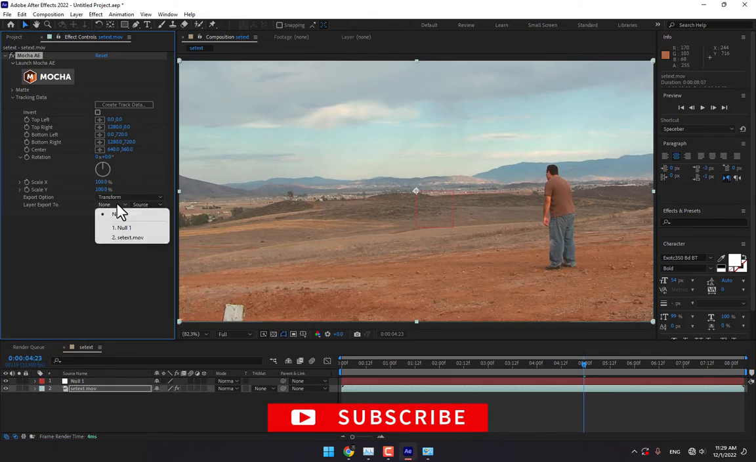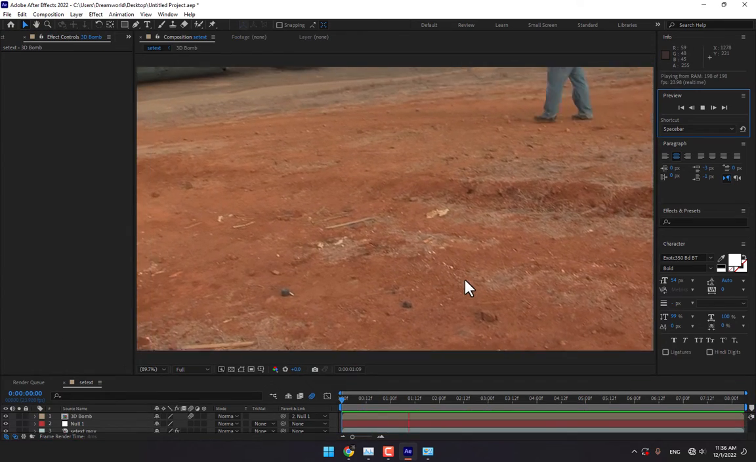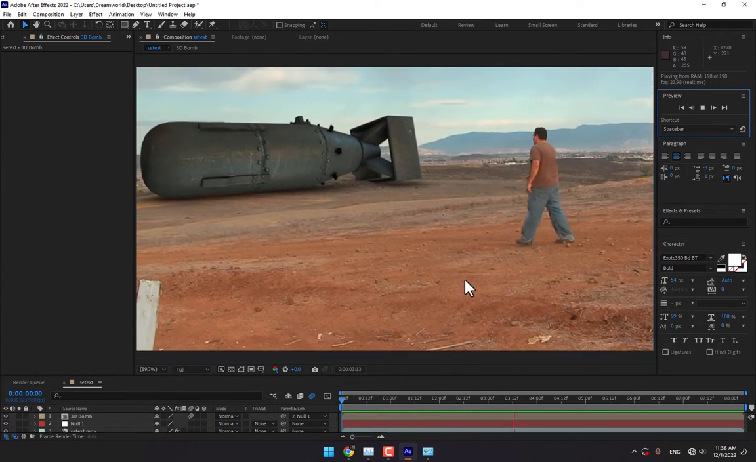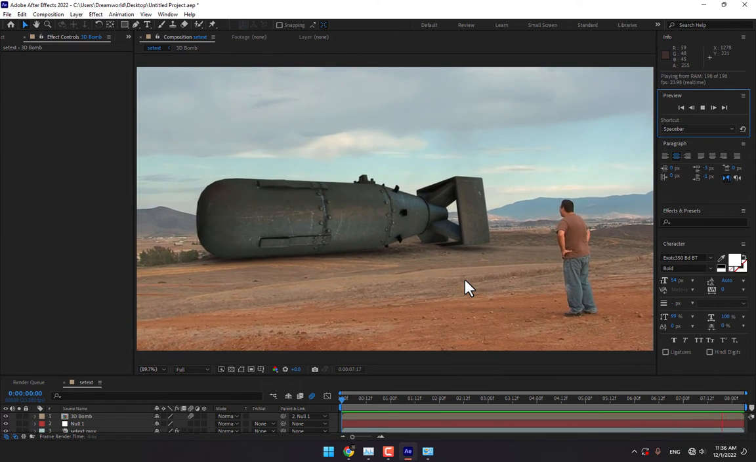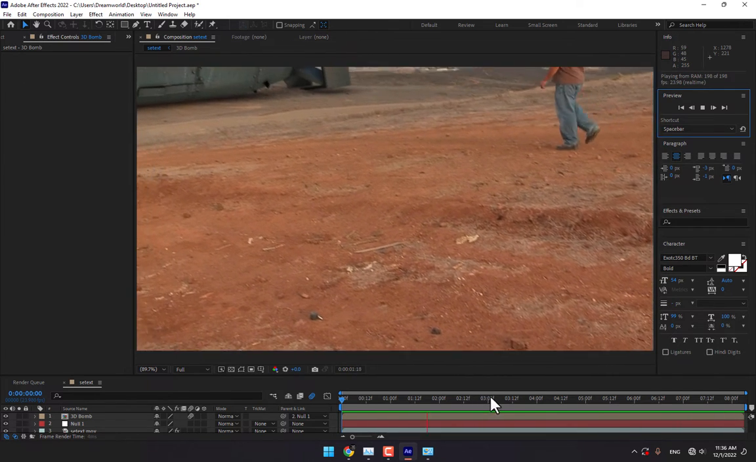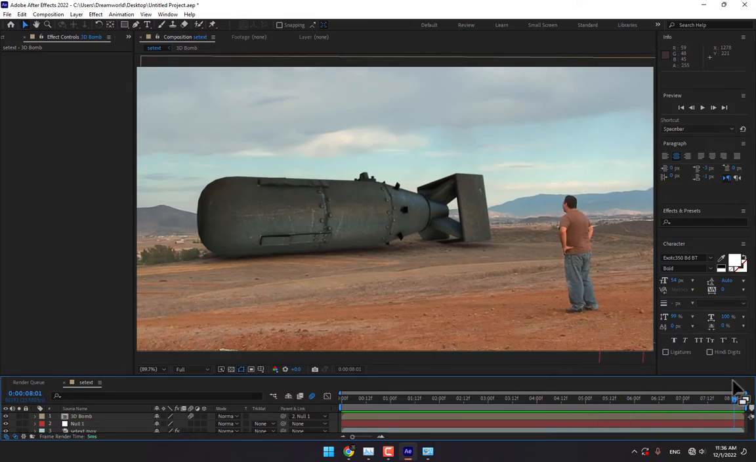Today I want to show you how to track with Mocha After Effects on live action footage, then create a 3D element object on the live action footage scene. So let's start.